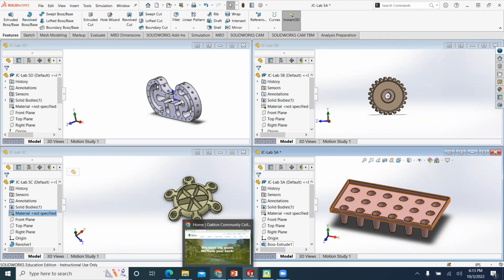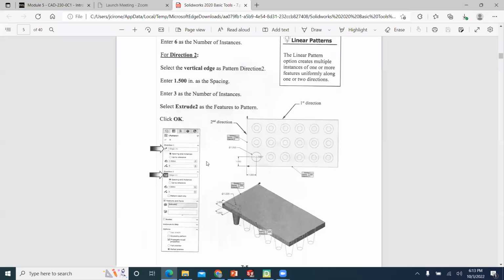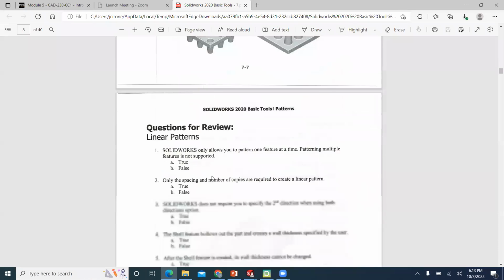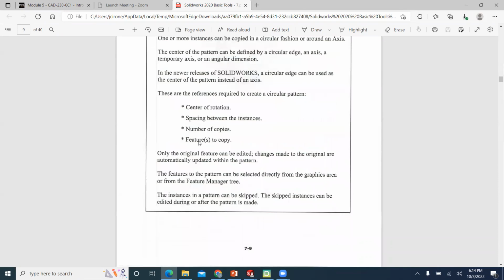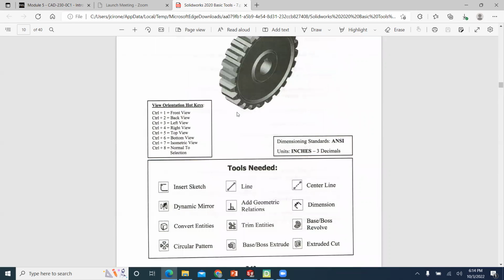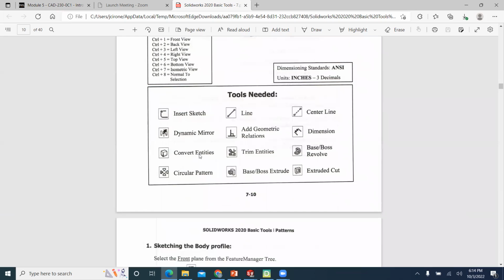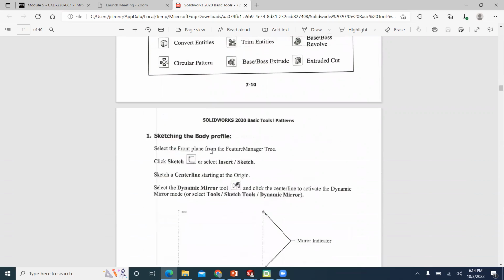If we take a look at some of the other drawings, it's circular patterns in the spur gear. On the spur gear, we're again working with inch units, American National Standards. As we create these geometries, we'll pick up on a few new commands. I'm not a huge fan of the dynamic mirror command. You can just use a regular mirror. It doesn't save you that much time, but when you dynamic mirror it, it creates them both at the same time.